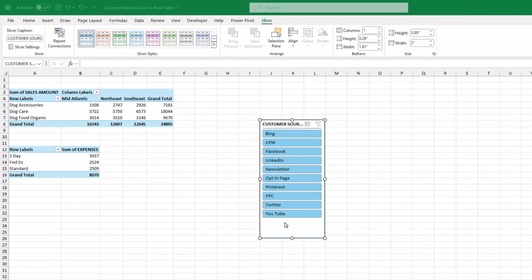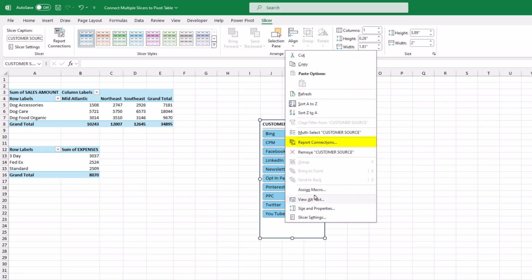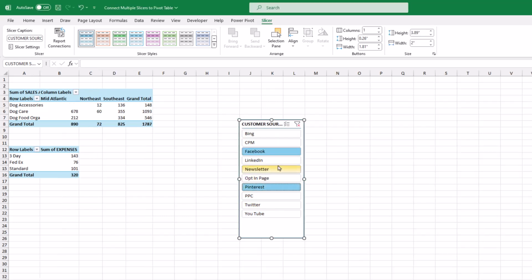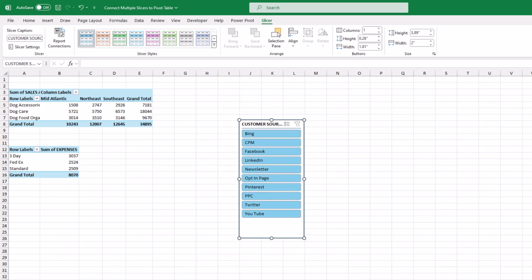Now, to connect the two pivot tables to the slicer, you just need to right-click on the slicer, then choose Report Connections, and then in this window, simply just check the box for the second pivot table. Click OK. Now, when we use the slicer, it will filter both of our pivot tables. And that's how it's done.